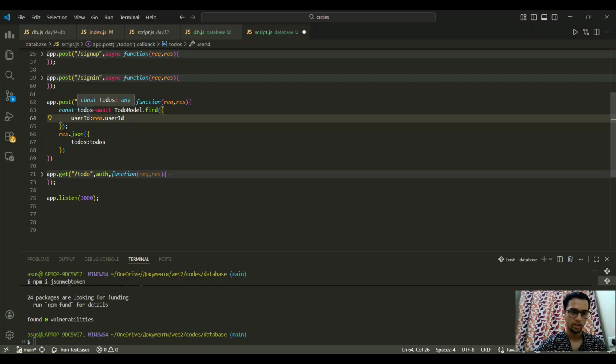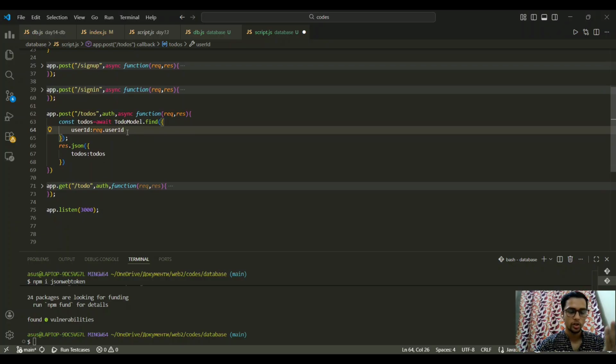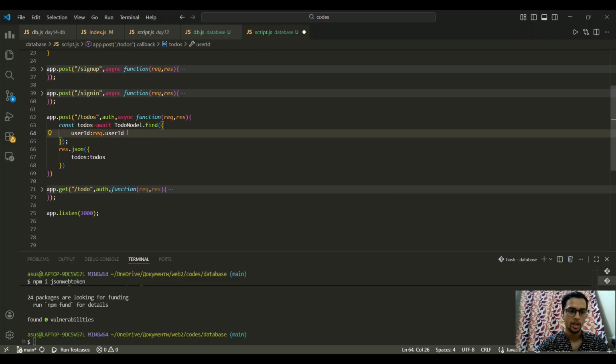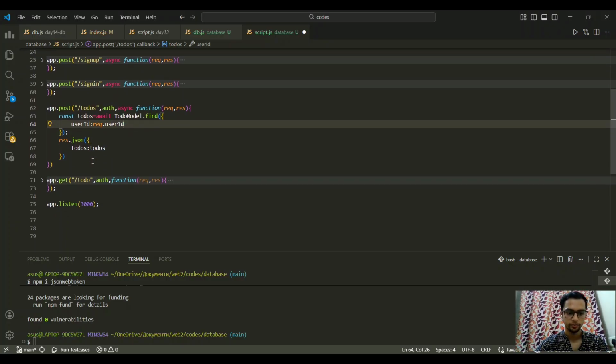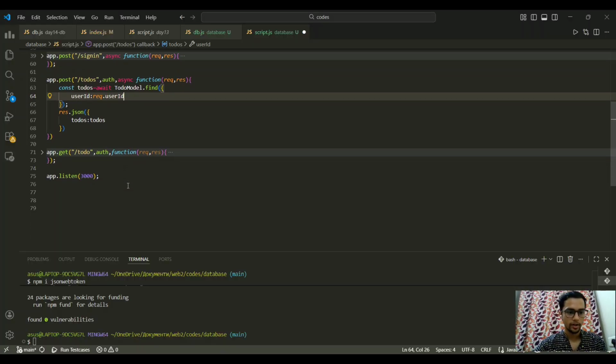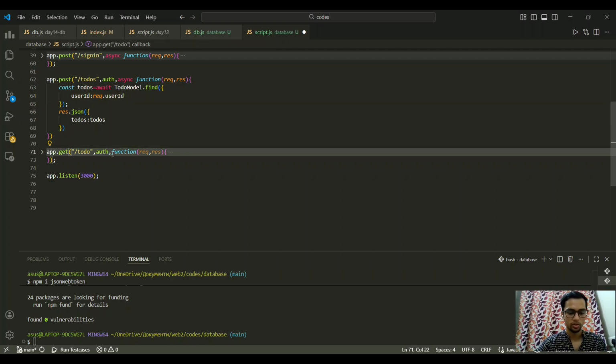So we create a to-do const and request a user ID from them. If you are authenticated, then you obviously have a user ID, and we just print the to-dos of that user ID. Okay. And similarly, you have to create this function also.